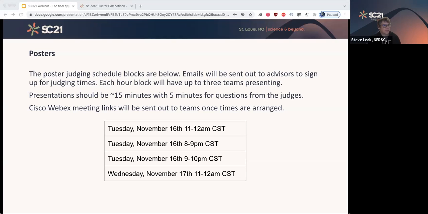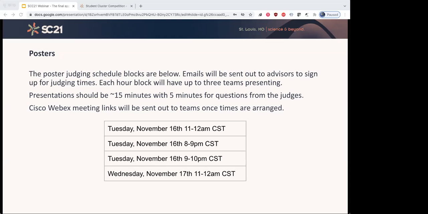Okay, so you have prepared posters already and submitted them. There'll be 4 poster judging sessions, and you'll get an email, or the team advisors will get an email, to sign up for times in those sessions for judging. Each hour block will have up to 3 teams presenting. We'll be recording the presentations. The presentations should be around 15 minutes, and allow 5 minutes for questions from the judges. Only the teams that are presenting need to turn up at a given session, but we'll record them and you'll be able to see everybody's presentations afterwards.